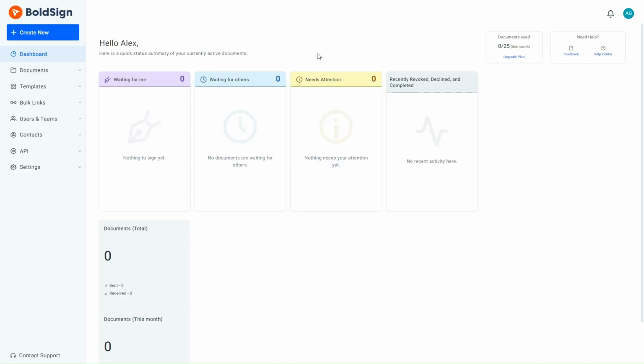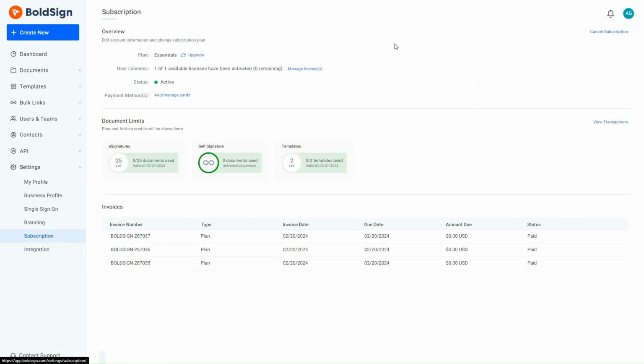Let's begin. I log into the BoldSign account and navigate to Settings. I select the subscription option. In the Overview section, I can edit account information and change the subscription plan. Currently, I'm on a basic plan, and I can click Upgrade to switch to a higher tier plan.